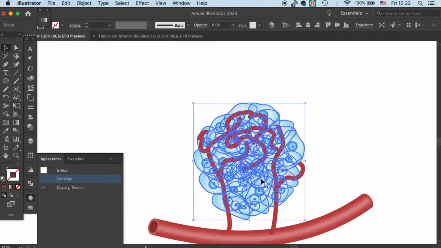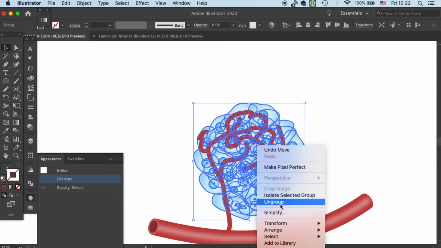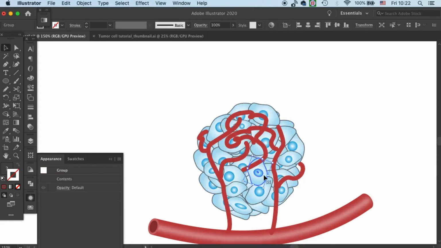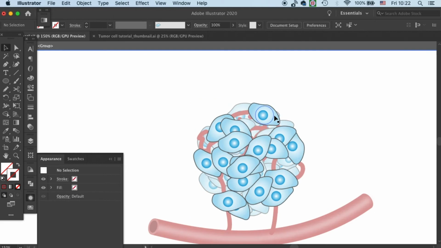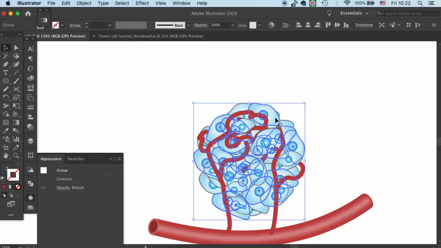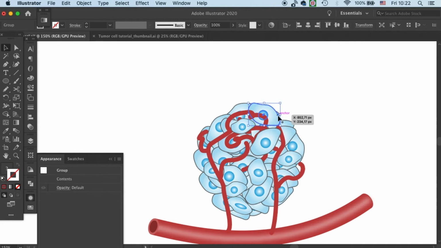And if you move some of your cancer cells over your blood vessels, then you will start to get this feeling that some of these vessels are going behind your cancer cells, so that can create this three-dimensionality and volumes.